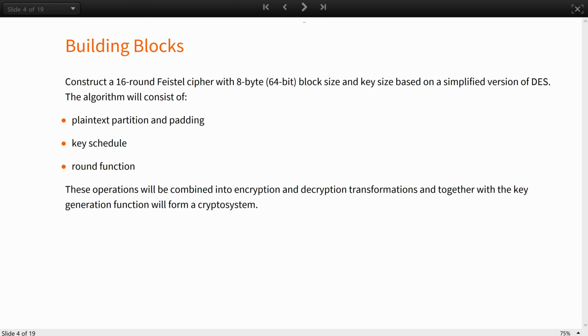In this example, you will be constructing a 16-round Feistel cipher with a 64-bit block size and key size based on a simplified version of DES. The algorithm will consist of plaintext partition and padding, key scheduling function, and round function. These operations will be combined into encryption and decryption transformations, and together with the key generation function will form a cryptosystem.